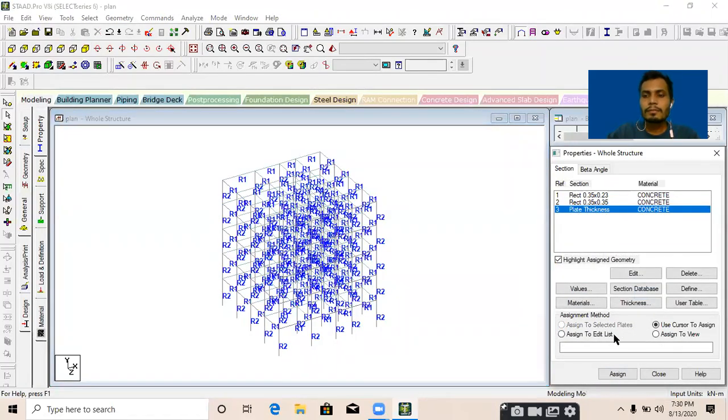Select the third one, assign to view, because we want to assign this property in all the slab. Assign to view, assign, and yes.